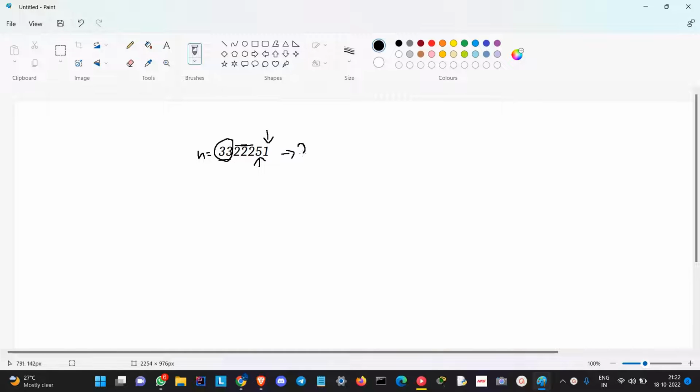So we'll first add 2, and the number is 3, so it's 23. In the next group we can clearly see that there are three twos, so the count of digits is 3, and the group contains digit 2, so we'll add 32 to it. This is the first group, second group, and there comes the third group.